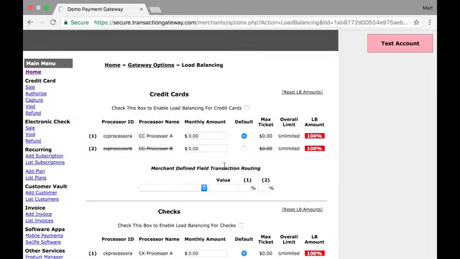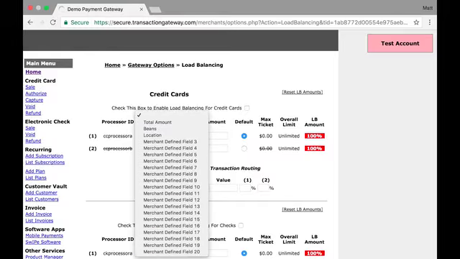The system uses merchant-defined fields and the values passed for them to determine where a transaction should process. Again, because this feature only works when you have multiple credit card processors or check processors on your account, this will not appear if you are using one MID to process on. What you'll see down here is a drop-down where we show all of your merchant-defined fields. I can choose any of these, but the first three are the ones I'm actually using on this account.